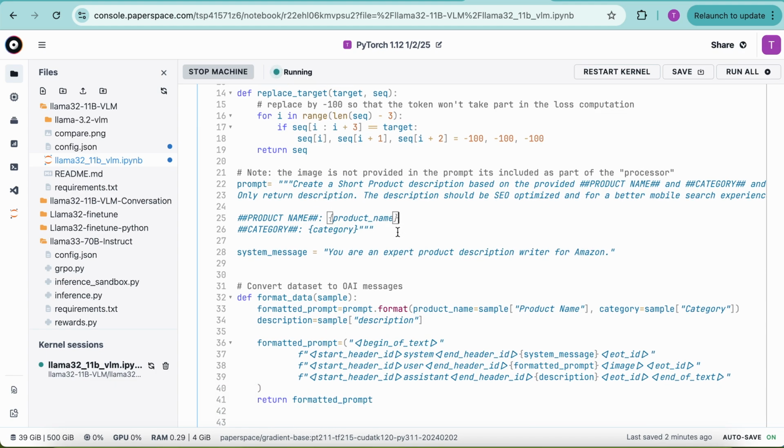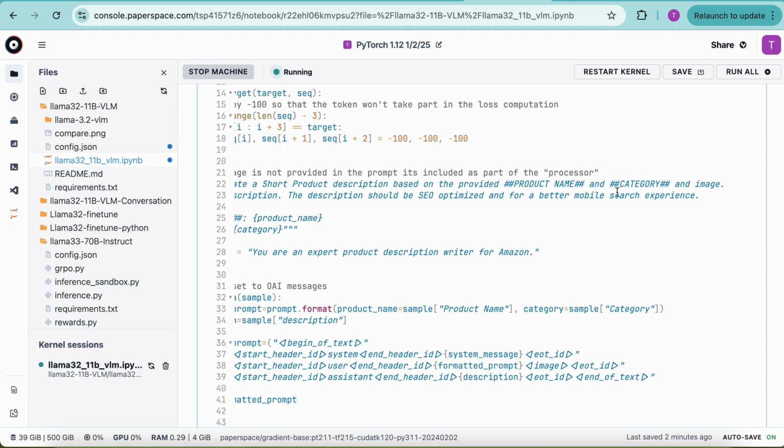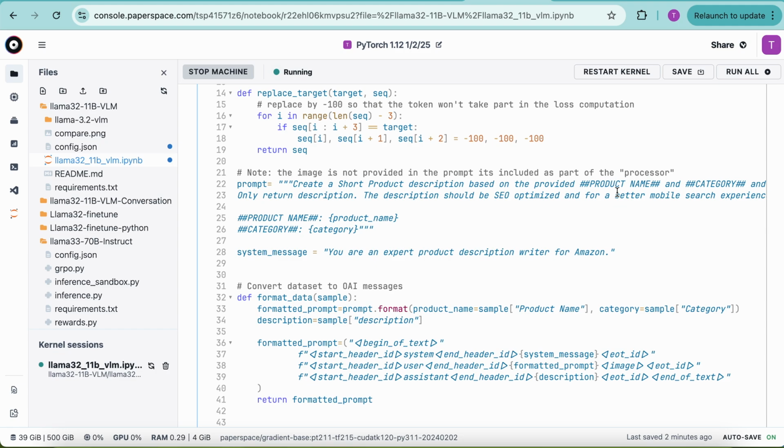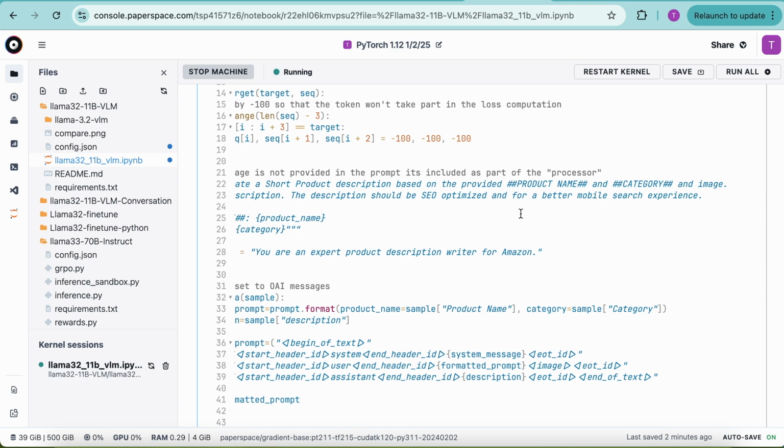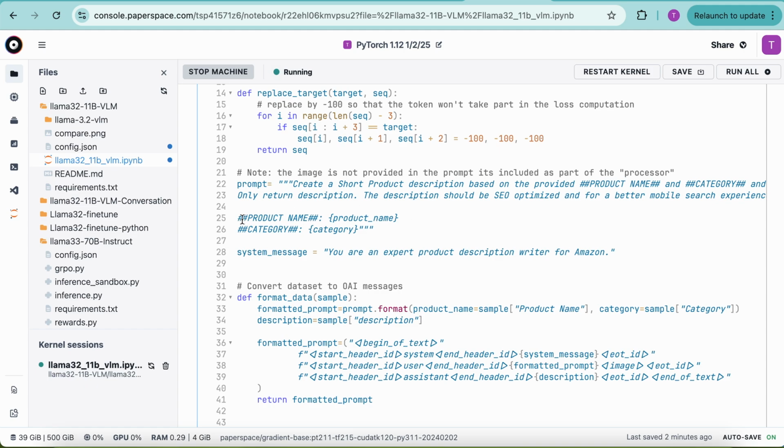So here is the prompt that the user is going to provide to the model. So the prompt is create a short product description based on the provided product name and category and image. Note that the image is not provided in this prompt because it is a part of the processor that I will talk about later. Only return the descriptions. The description should be SEO optimized for a better mobile search experience. And here we have a placeholder for product name and category.